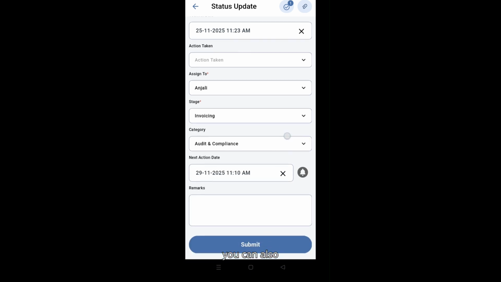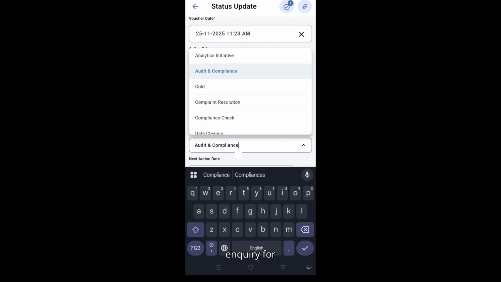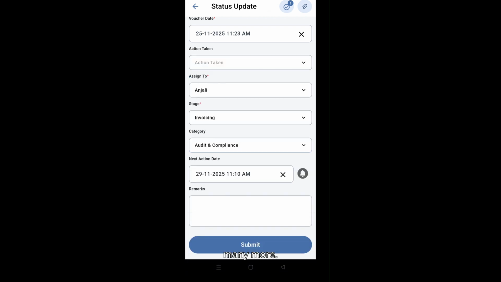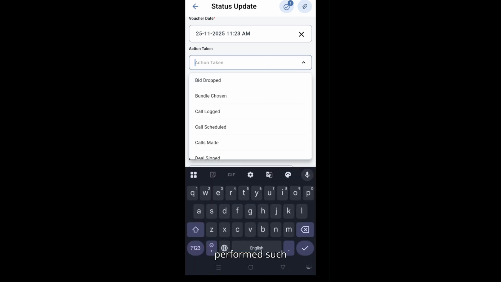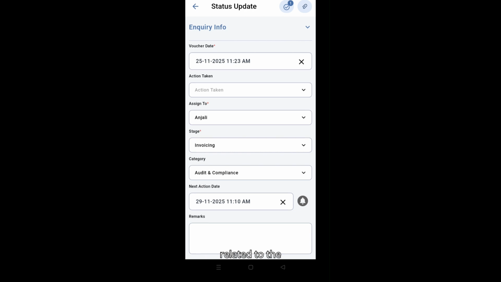In addition, you can also fill in optional fields like category, where you can select the type of inquiry, for example analytics initiative, audit and compliance, cold, complaint resolution, and many more. Next to it, action taken field, where you can specify the action performed, such as bid dropped, bundle chosen, call logged, and many more. Next, action date, where you can enter the date by which you plan to update the inquiry, and remarks, to add any notes or updates related to the inquiry.